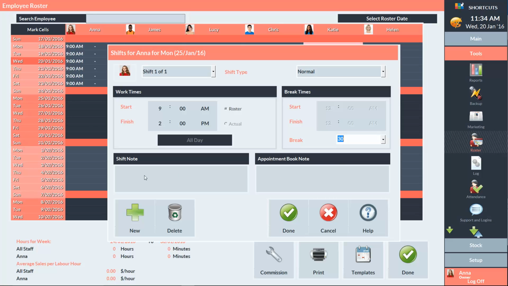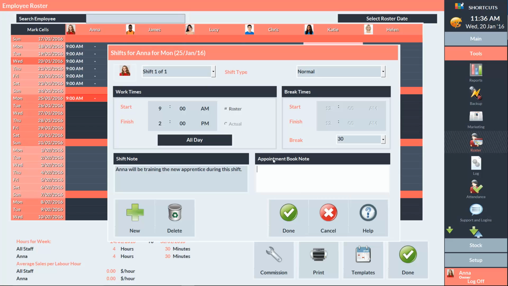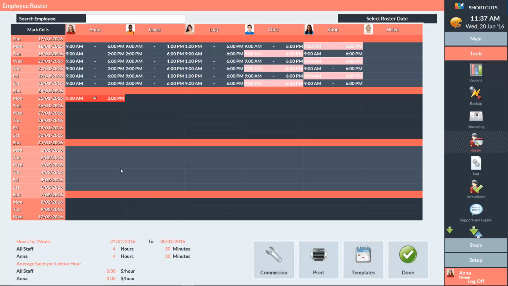You can add a shift note in this box. You can see that the cell has changed color to indicate that a shift note has been added. You can also add an appointment book note. This icon will appear on the roster if there's an appointment book note, and the message will appear as an employee message on the appointment book.